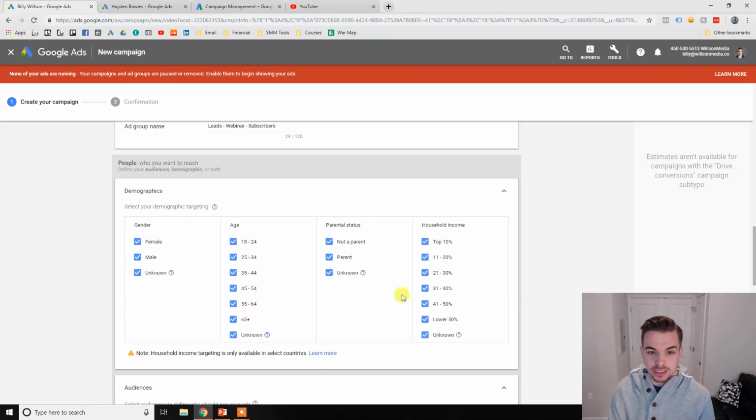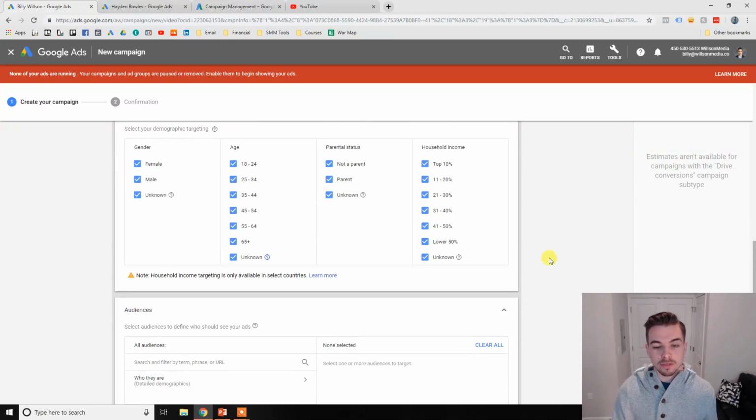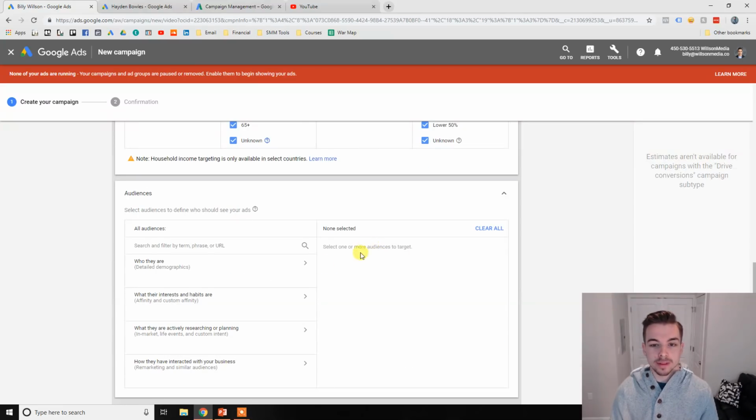Most of the time I honestly just keep it the same, unless you want to mark out like 65 plus, 56 plus. I always check these unknown ones or it'll cost you a lot more money, unless you know for sure that you want a really specific age range. And if you're wondering if something's going to work better, you can always split test it. Like I said, I'm going to show you how to do that too in this video.